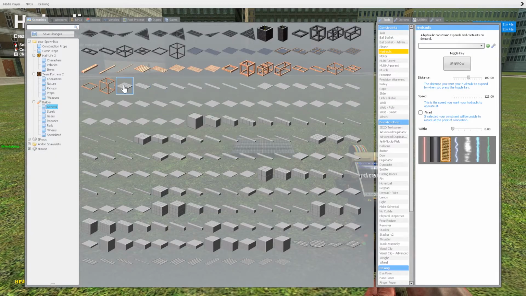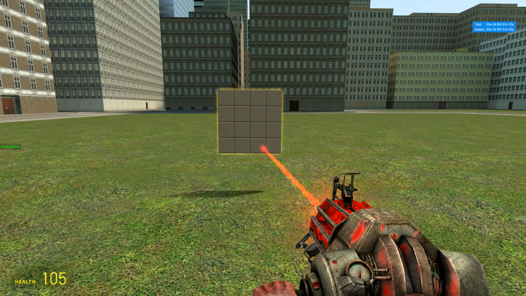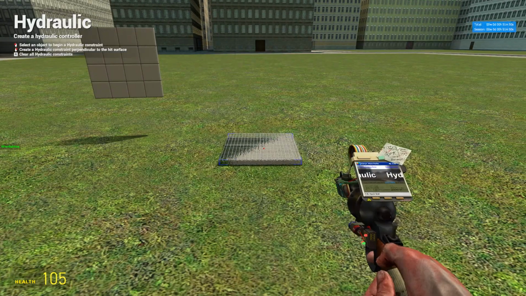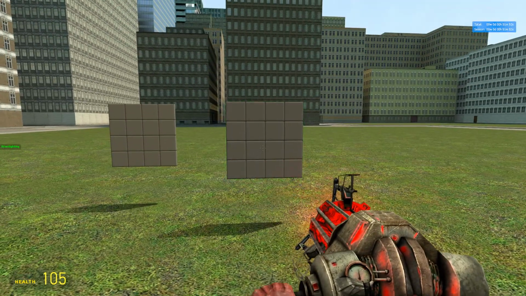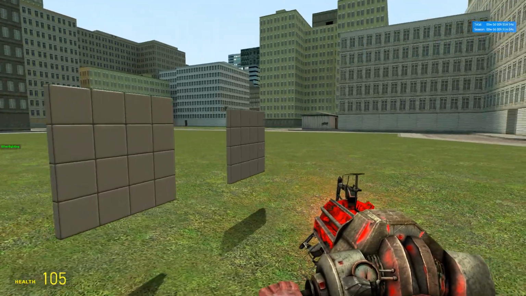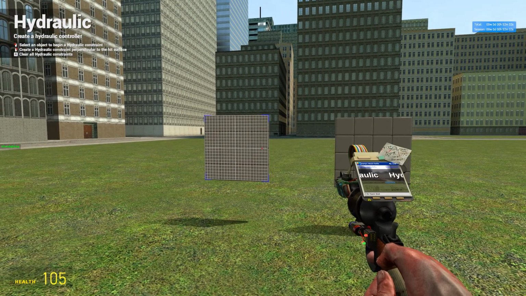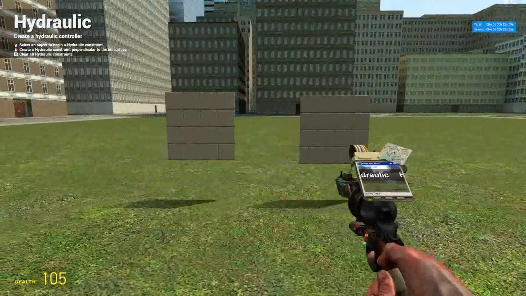Now hydraulic is similar to slider in some ways, especially if you have fixed put on. But a hydraulic will only move as far as you tell it to. If you think about what a hydraulic is in real life, it's almost the same thing. It's a constraint that moves two props in and out. That's all it really does.